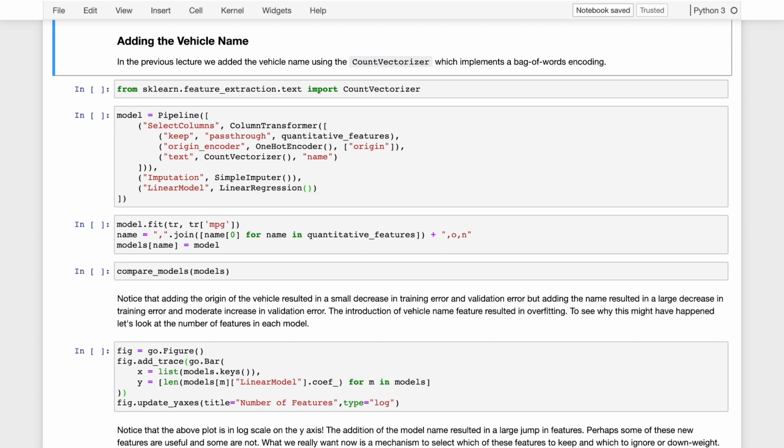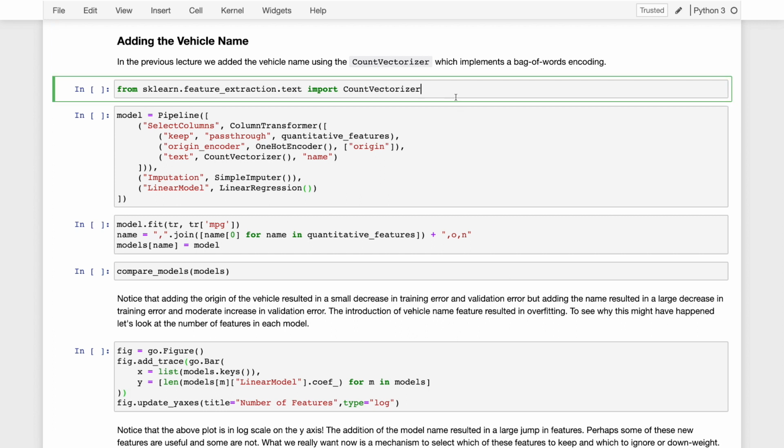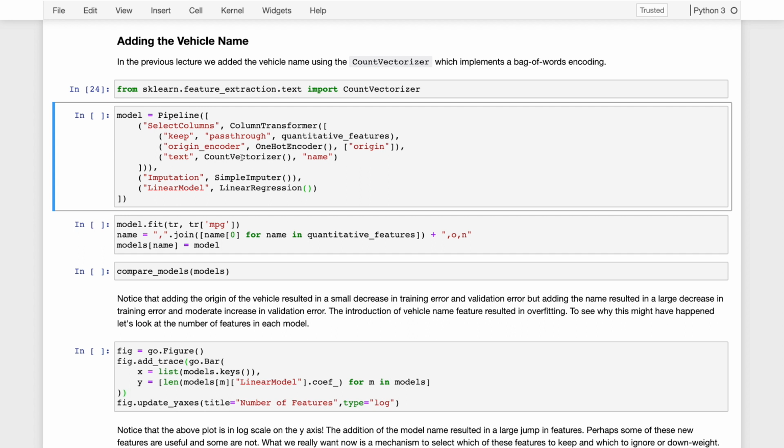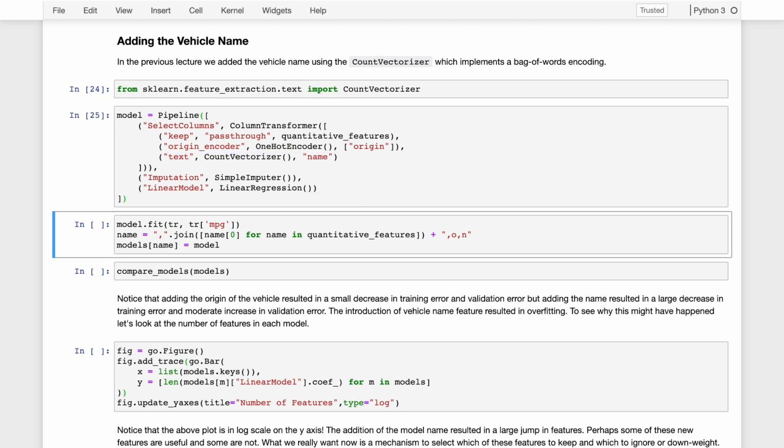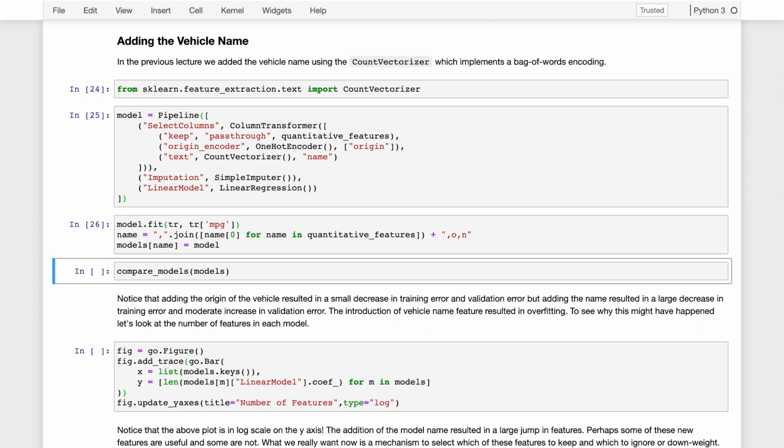All right, so the remaining step will be to add the vehicle name. We did this in the previous lecture, but I'll walk through it once more. We're going to use a count vectorizer, which is going to implement a bag of words encoding. We'll add an additional select column operation, here using the count vectorizer applied to the name column. We can define this model and then fit it again to our training data, and we'll save it with the name containing all the quantitative features before, as well as the origin, as well as the name column.